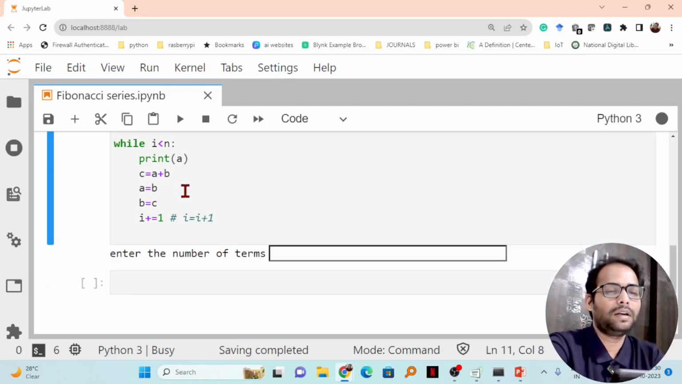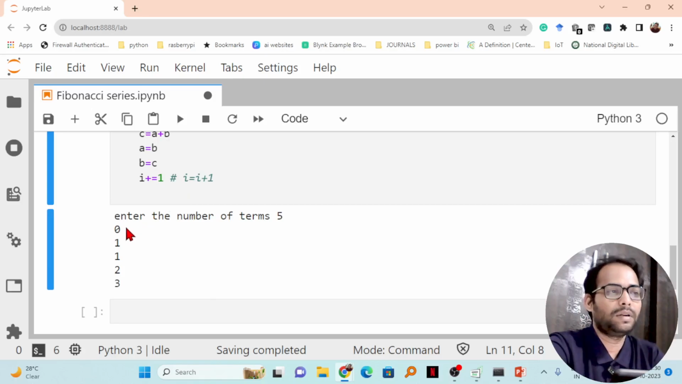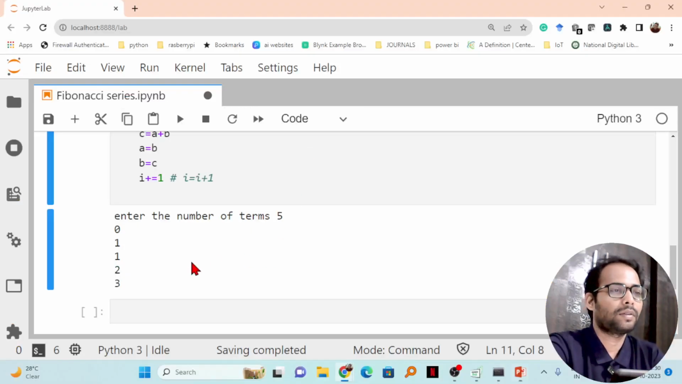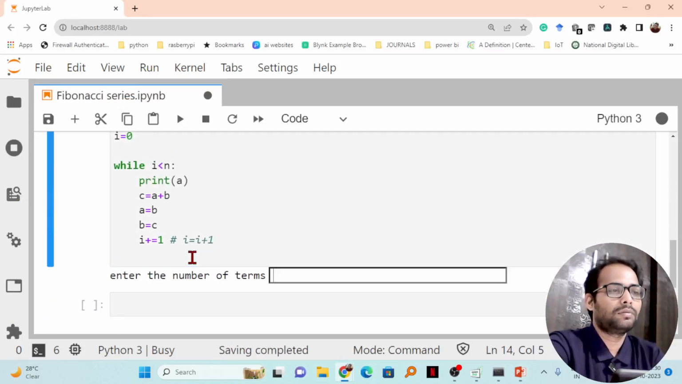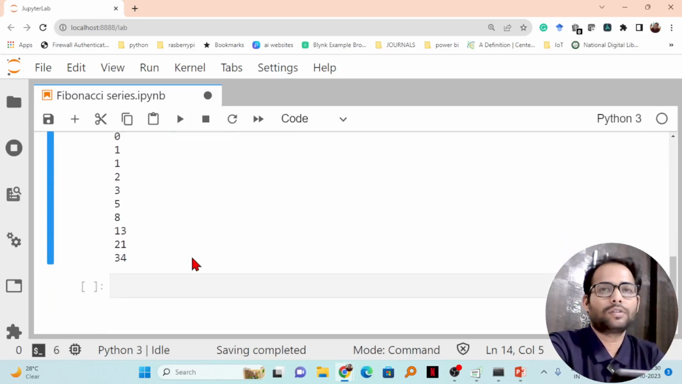Next time if I run it, let me take 5. If I take 5, how many values is it printing? 0, 1, 1, 2, 3. You can check, 0, 1, 1, 2, 3 is the first 5 digits. So up to 5 terms it is printing that. Next, if I take 10 also, it will print till 34.